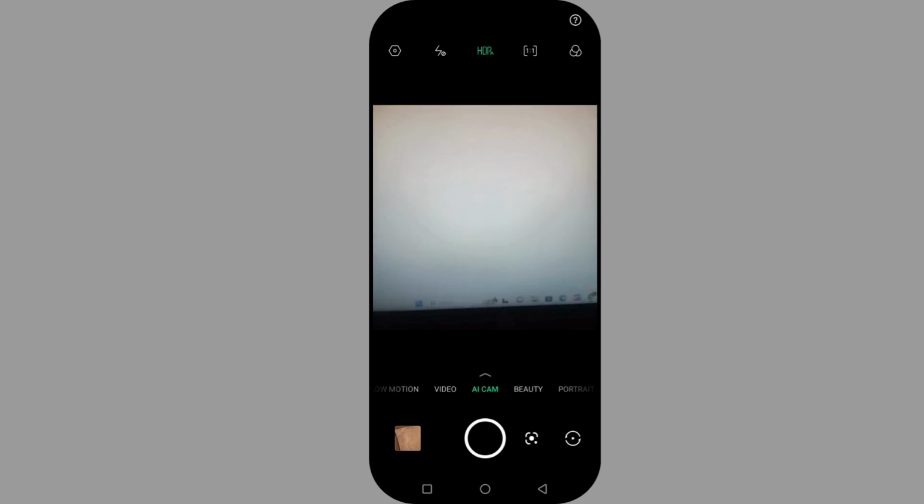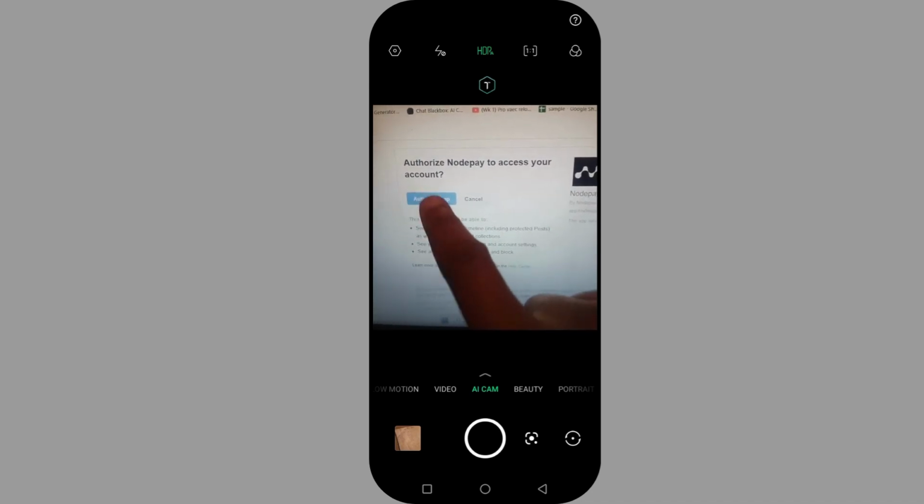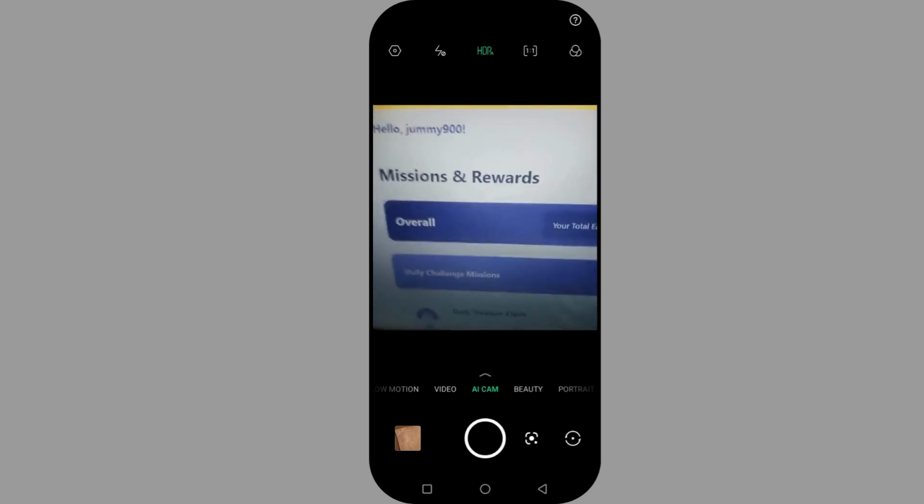Once you click on connect Twitter, it's going to take you directly to Twitter. You can see it's been rolling. So you can see they say authorize NodePay to access your account. Click on authorize app. Now they say you are redirecting the application, so you have to wait for it to take you to your Twitter account, and it's going to take to my Twitter account. So it's very easy. Just wait for it to load. It is still loading. It is accessing the account. Okay, now I think it has been connected.